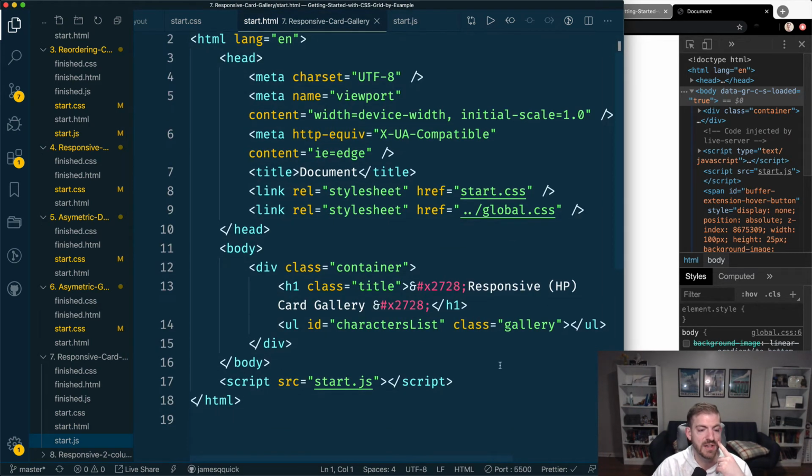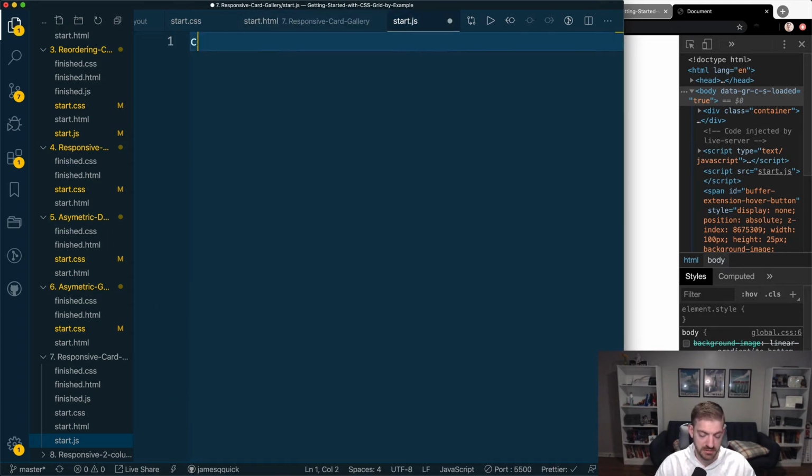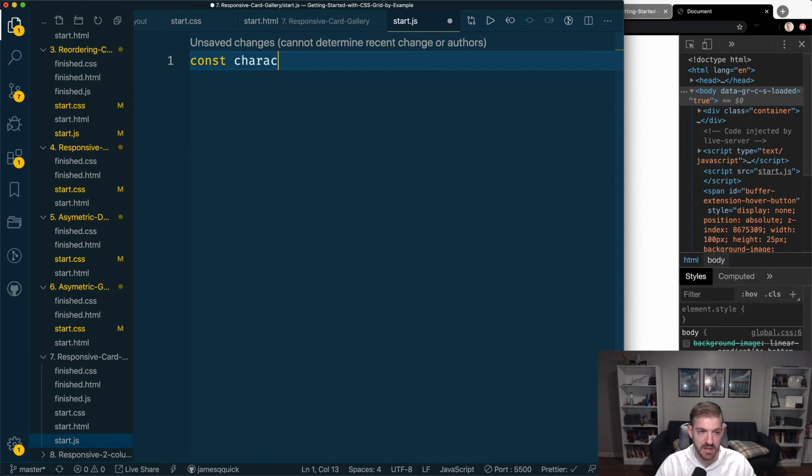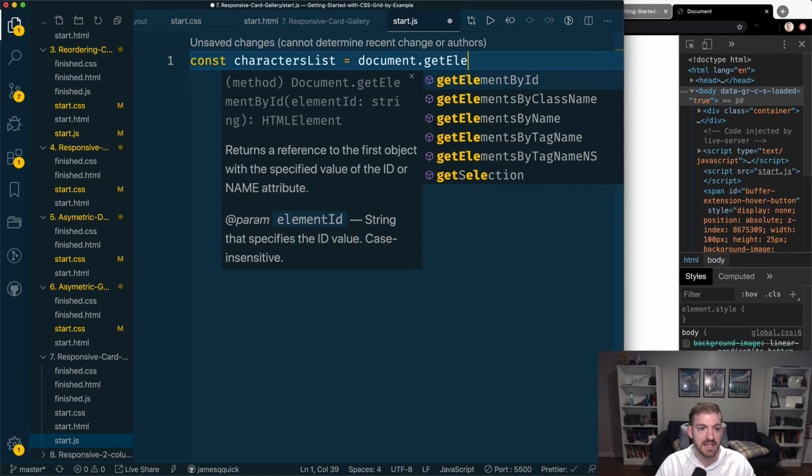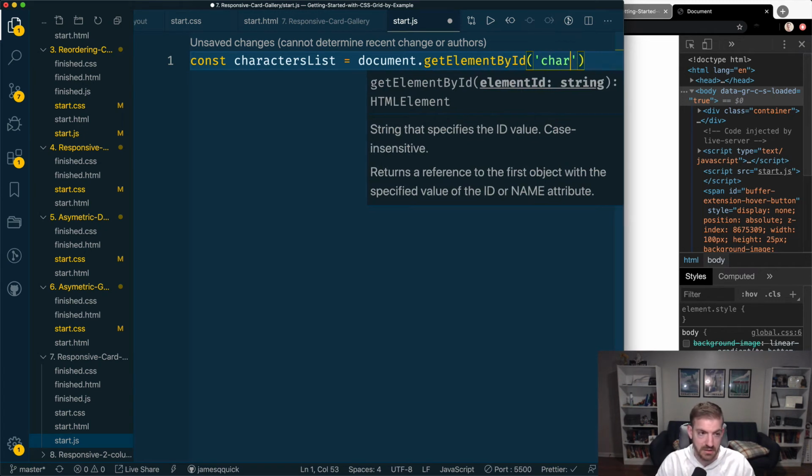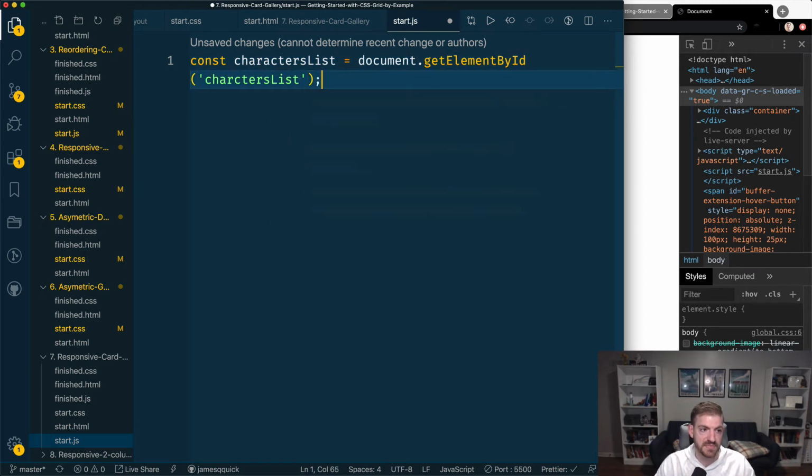There's basically nothing in there because we need to dynamically go and get this Harry Potter character information from an API. Let's start with just populating this unordered list of characters. So what we're going to do is get a reference to the characters list by document.getElementById, and it is called characters-list.